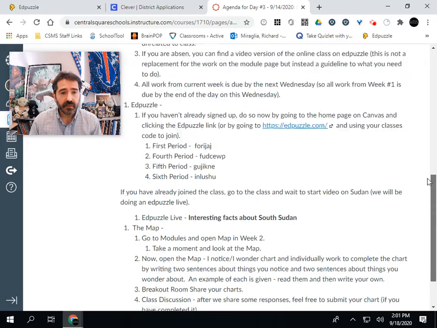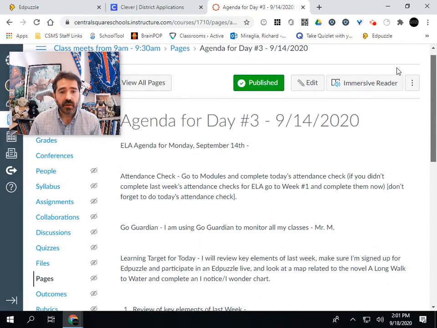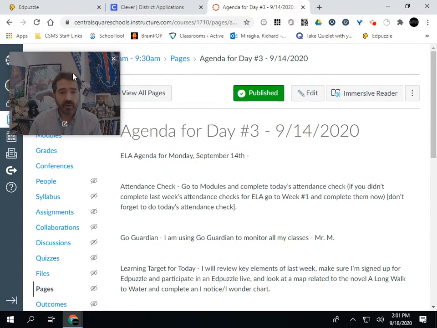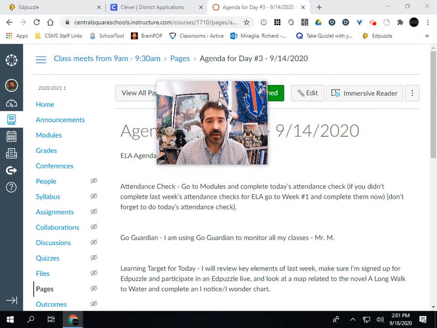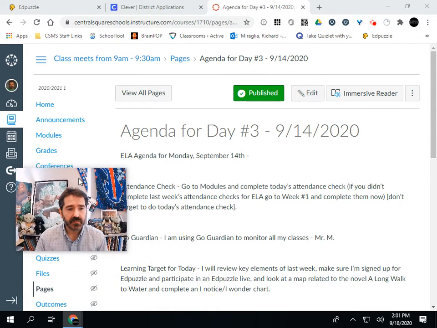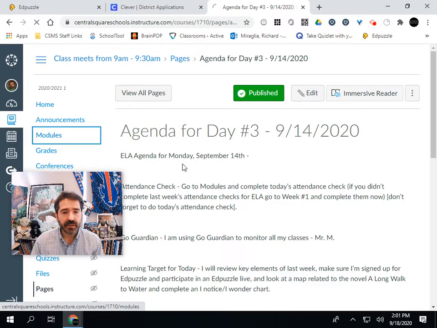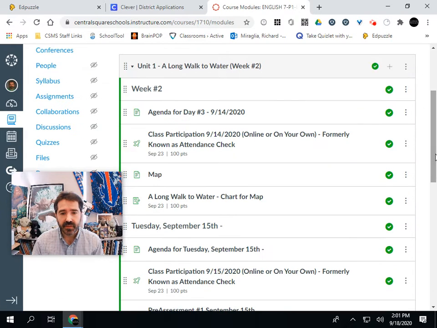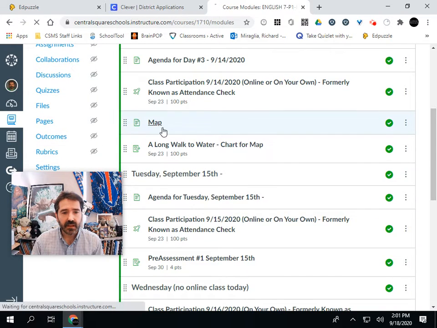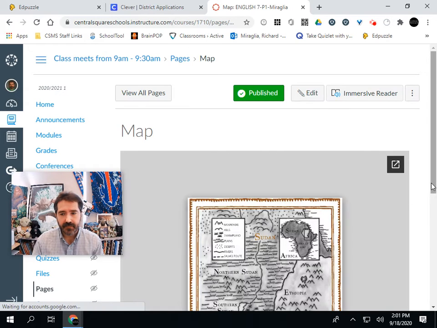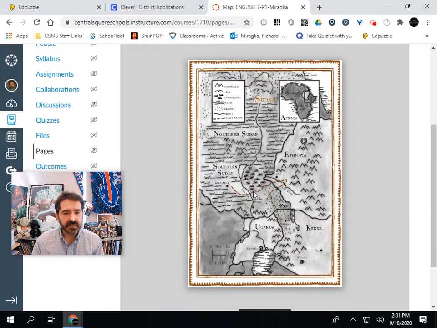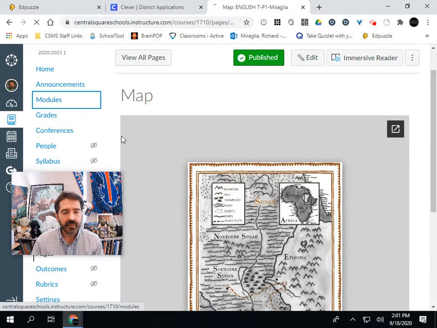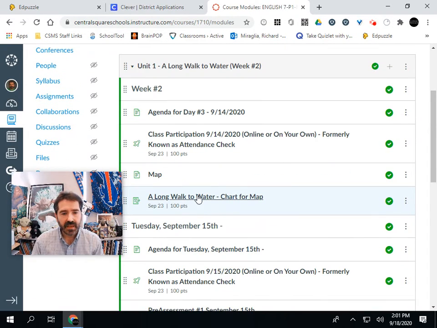That is a wrap for the agenda for day 3, which was 9/14 on Monday. If we look back at the modules just for a second, there was one other thing that we did. We looked at a map. This was the map we looked at. There's also the same map on the Nearpod. And then using that map, we answered questions on a chart.